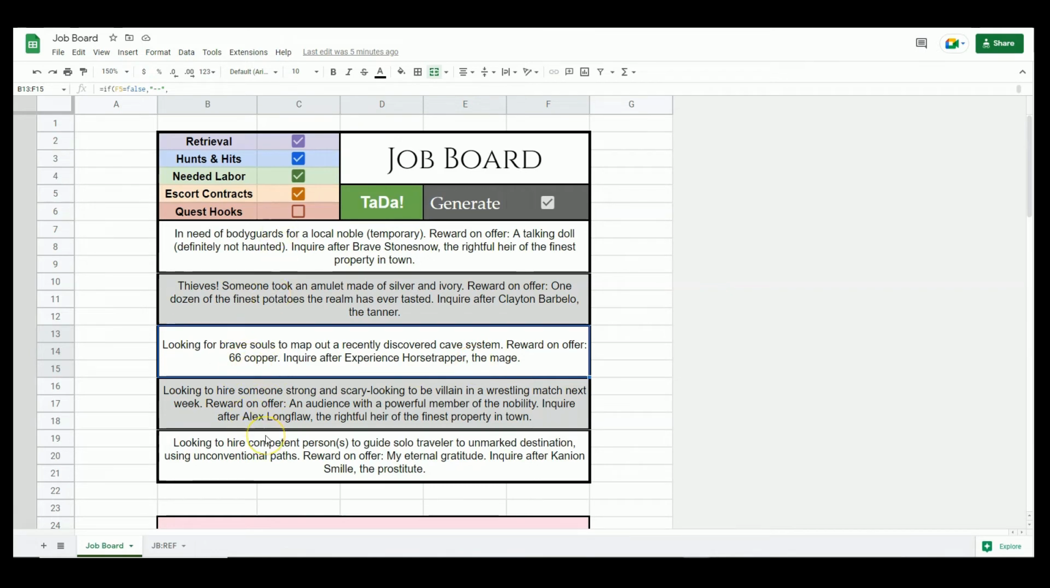So these are all just some examples, and you'll notice up here in our settings, we have 5 different types of jobs that can be generated. We have retrieval jobs, which is what this one was. Someone took my amulet, go retrieve that amulet. We have hunts and hits. Doesn't look like we got any of those. I'll show you some of those in a second.